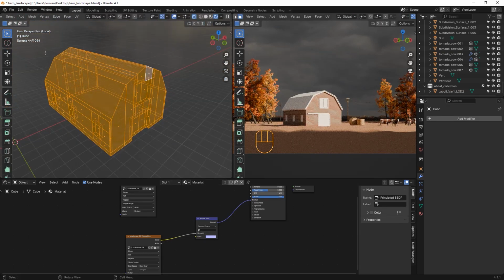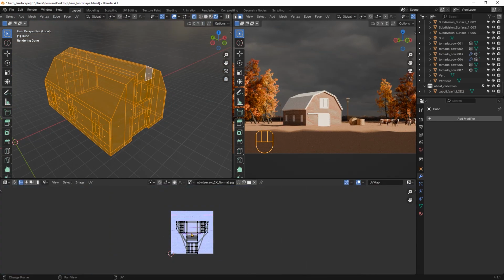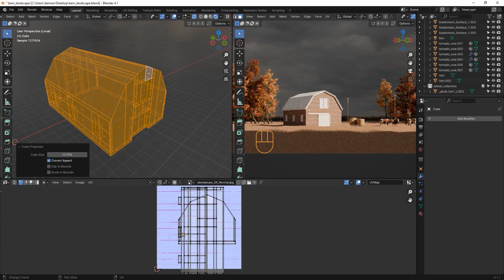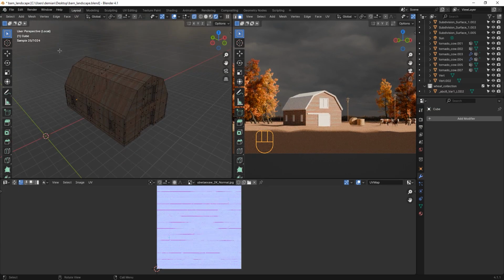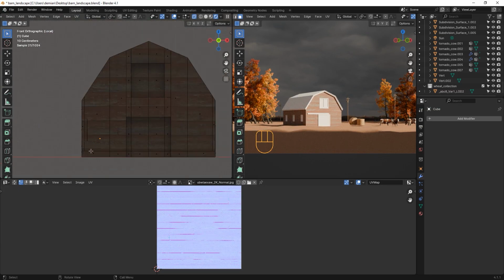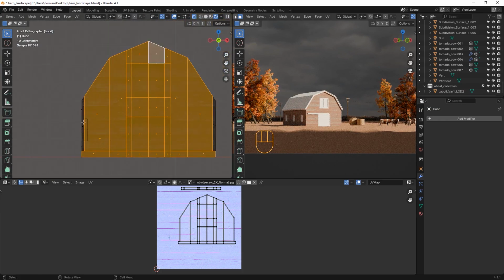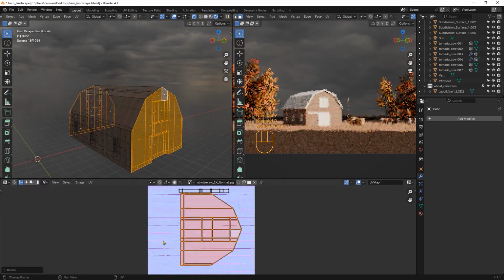I added the redwood planks. The unwrap is a mess so I will use cube projection, and now it looks good. I rotate these faces so all the planks are vertical.